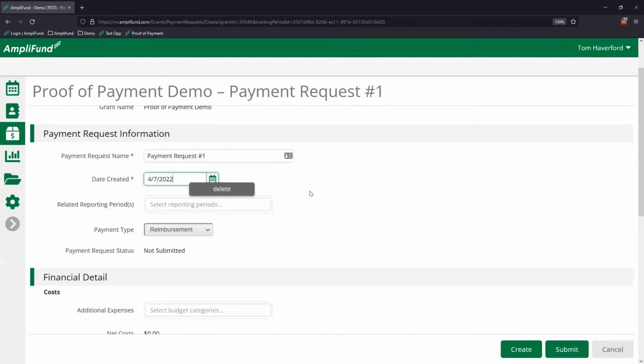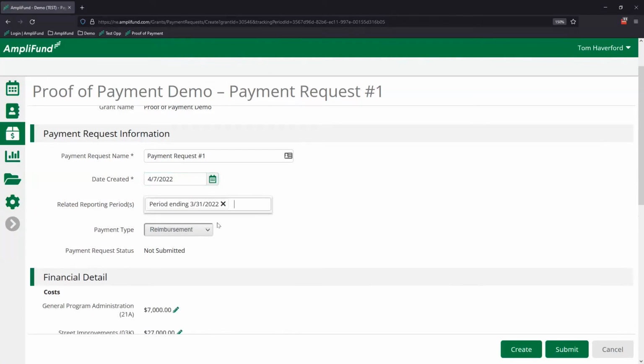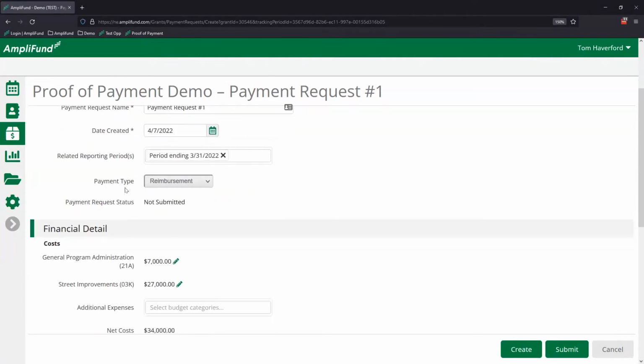Remember, if you go through the payment request grid and click plus, you're going to left click inside here and select the reporting period. Or if you have 2, I would go ahead and left click in here and select the other reporting period. Payment type, it's always going to be reimbursement.